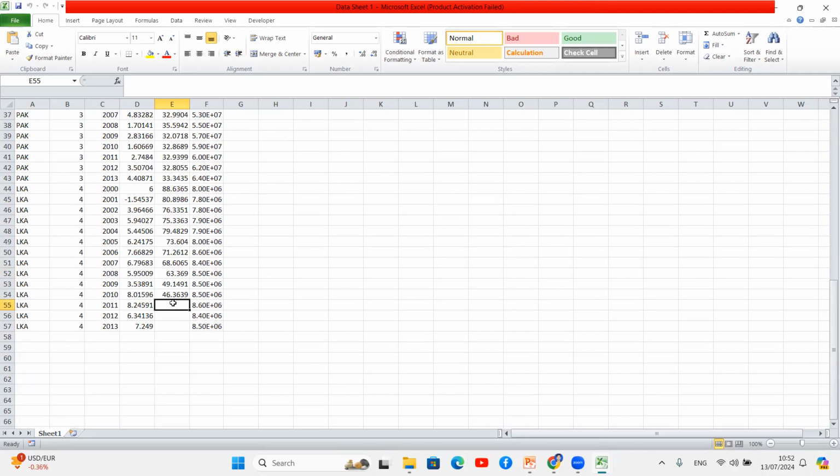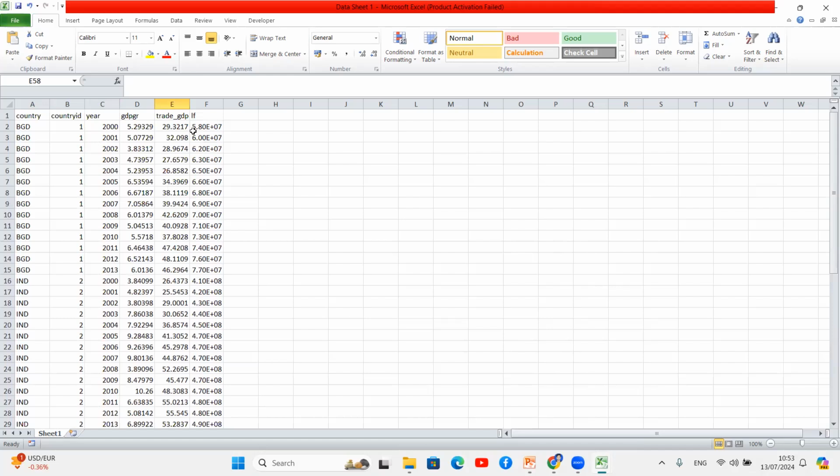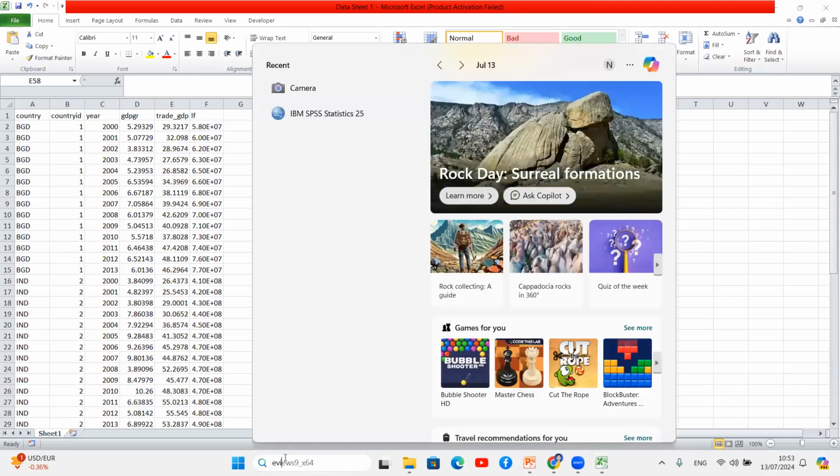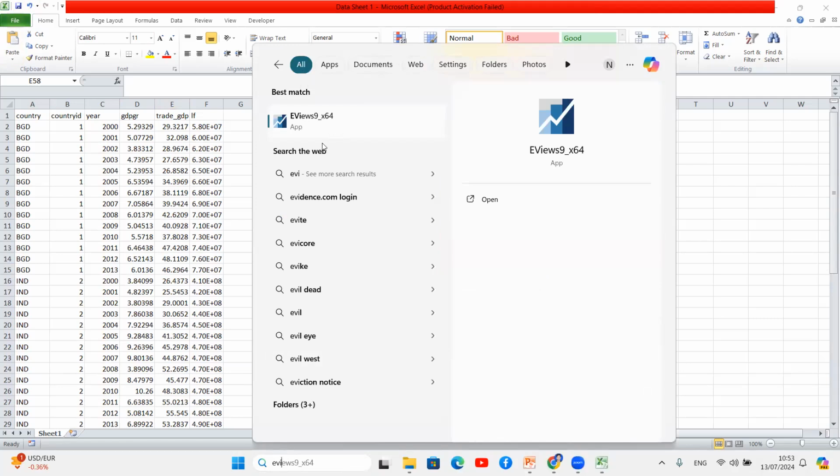So for the application, for the analysis, I just put numbers, right? Don't do this kind of thing for your research, but I just put numbers because three values are missing. This is actually developed for your workshop only. Then after, you need to open EViews in your computer, right? EViews in your computer.